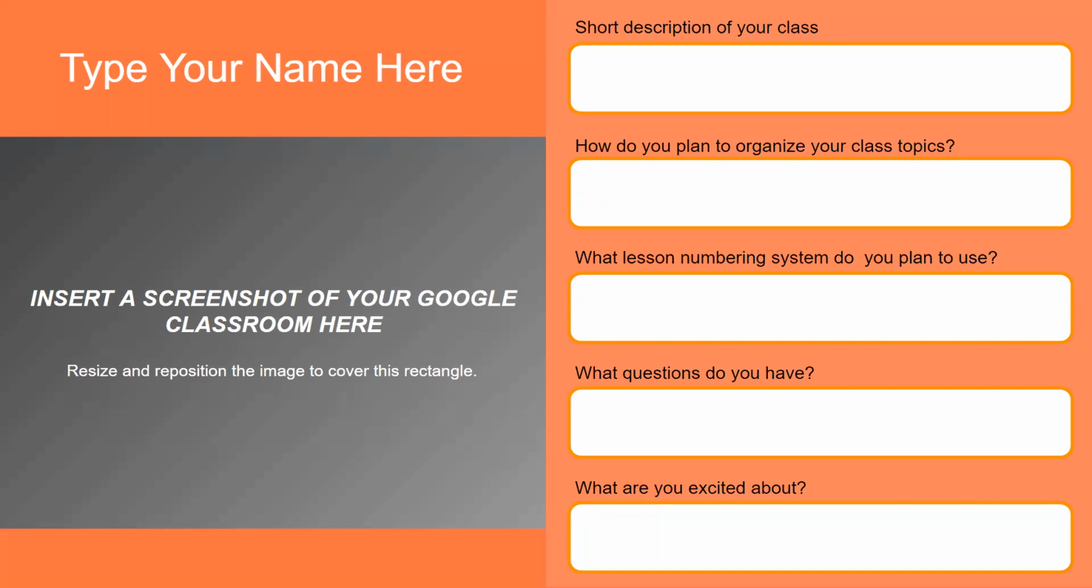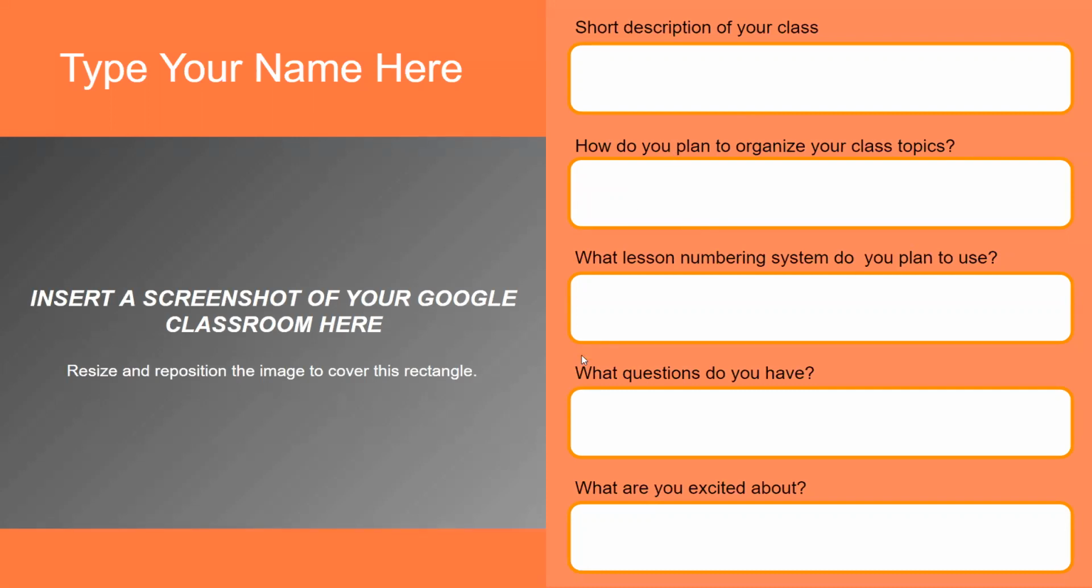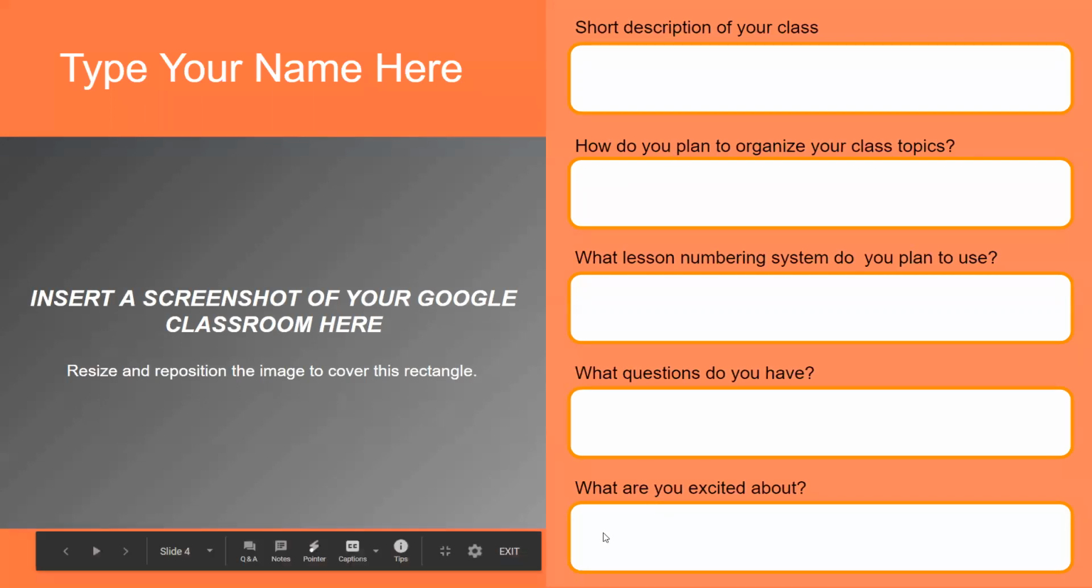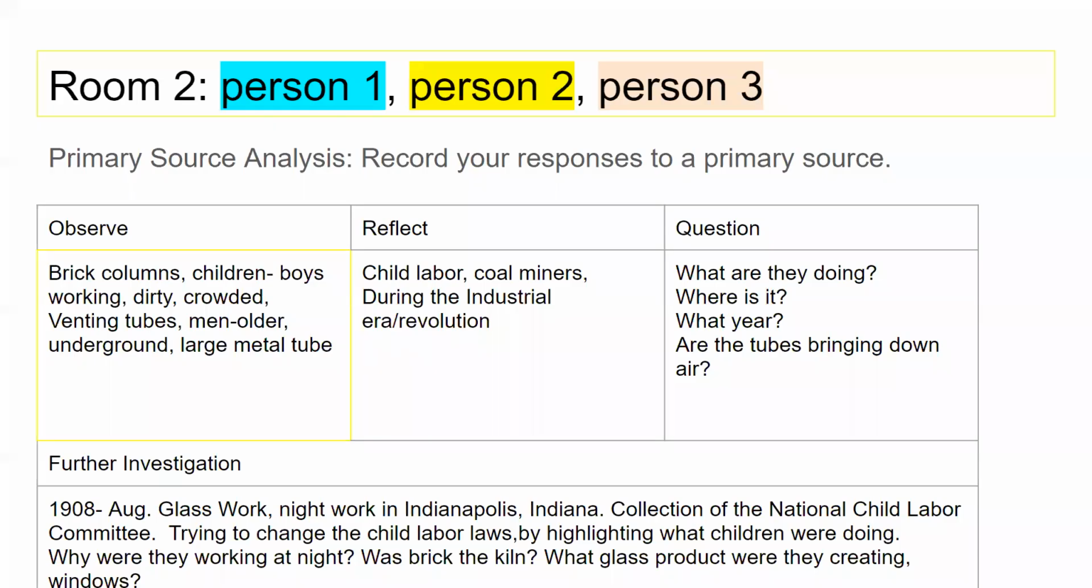You insert a screenshot of your classroom, and then we've talked a little bit about your description, how you plan to organize, what questions, what you are excited about. Each student has their own slide, and I can just go in and look at them. And so that's really easy.